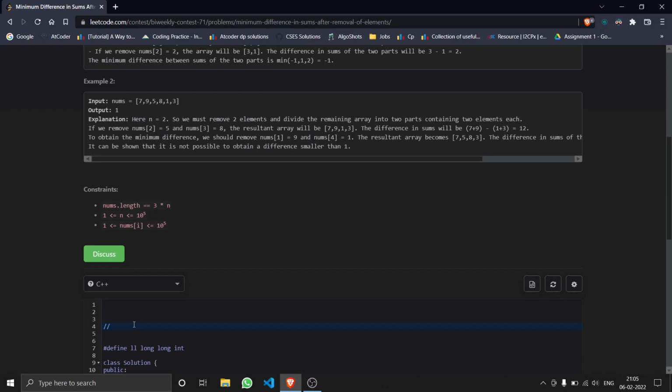We have to calculate sum of first minus sum of second after removing an element, and we have to minimize it, right? We have to remove an element and then calculate this and minimize it. So if you want to minimize the value of an expression, suppose the value of sum of first is x and the value of sum of second is y, right? Suppose I am telling you that you have to minimize the value of this expression. So what are the two ways in which you can do that?